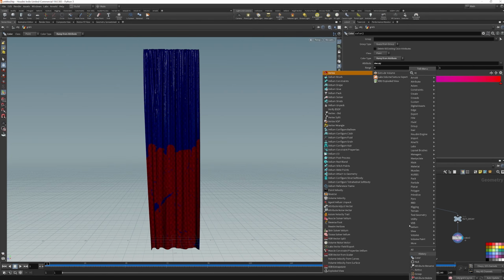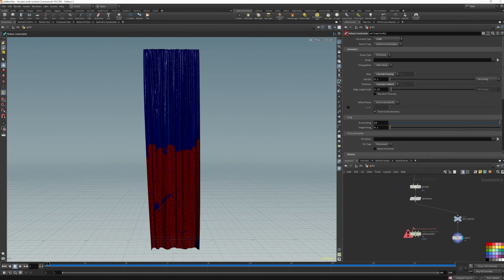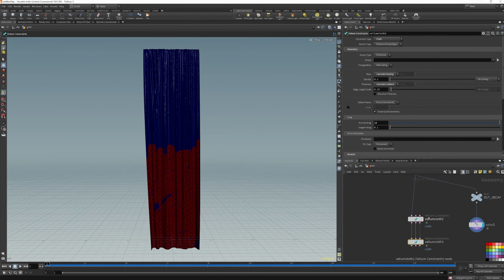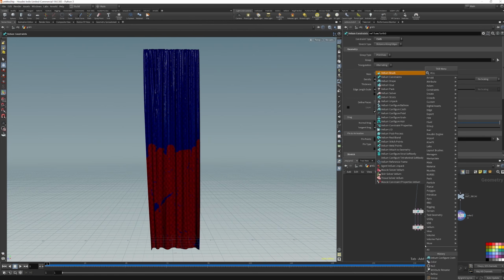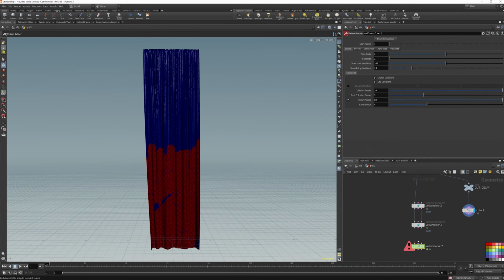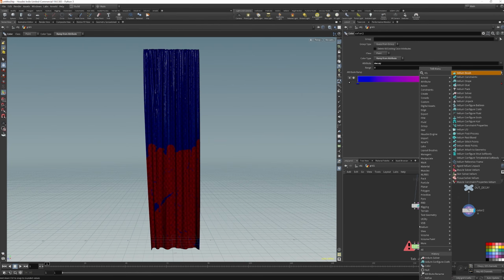And then we're going to put down a vellum cloth. Actually, vellum configure cloth. Let's wire these up. And a vellum solver. Sorry, here vellum stitch.